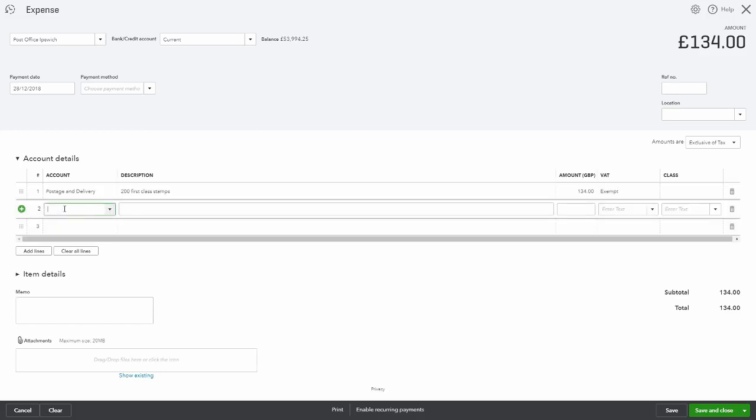Okay, we're going to enter another line. This is also for stamps, postage and delivery. We bought 500 second class stamps. These cost £290 and that's also exempt for VAT. I think we need to invest in a franking machine.